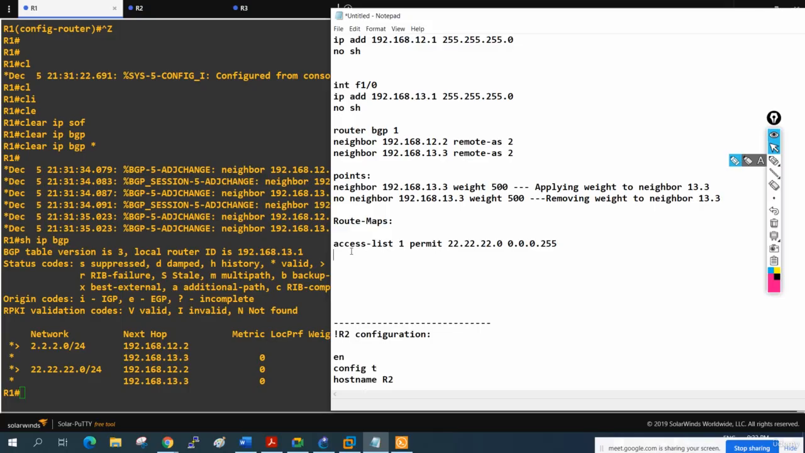After that, I will write route map, and I can give any name, ABC or anything. We are setting the weight, so I will write set weight. We need to create a permit and give the sequence number, so I will say 10. So I am creating the route map. The route map name is set weight, and I am saying permit with sequence number 10, so this one should execute first. And then I will say match.